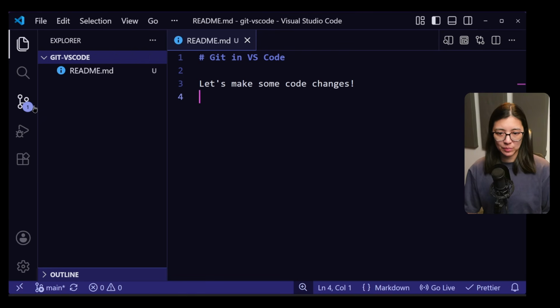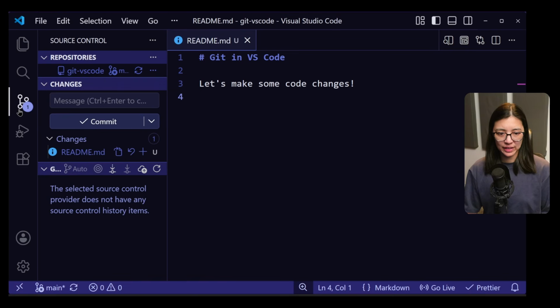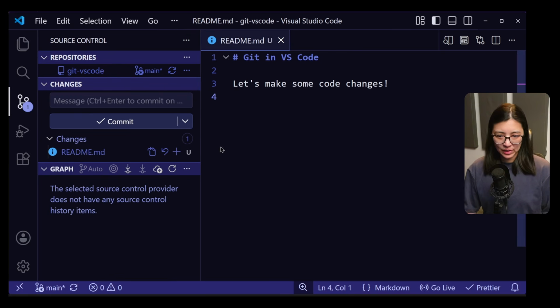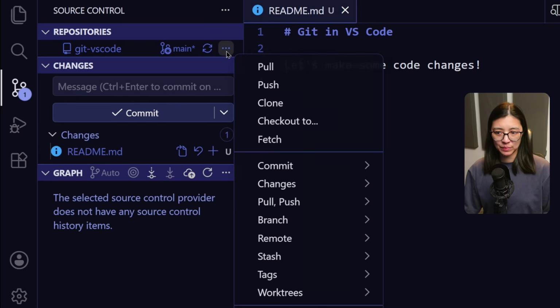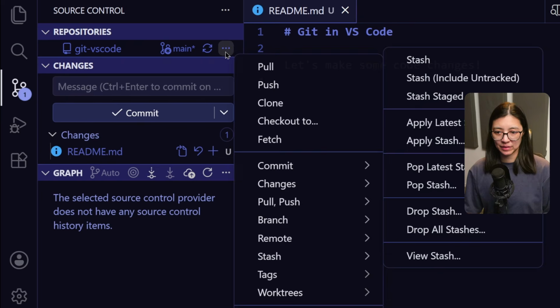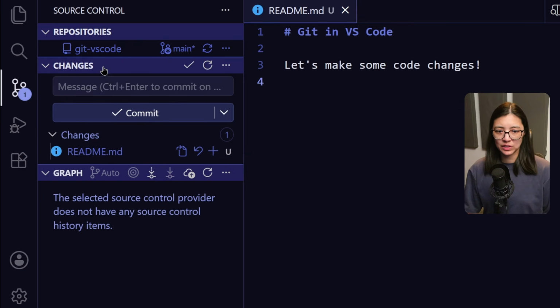So in the left activity bar, let's go to that source control tool again, and there's a 1 highlighted. This tells us that we have one change that is not committed yet. So let's make this a bit bigger. In the tool, we have some panels in the left sidebar. The repositories panel has the current repo and the branch. And there's also an icon here where you can sync with GitHub. And then the 3 dots menu has some additional options here. Below that is the Changes panel, and this is where we can stage and commit our code changes.